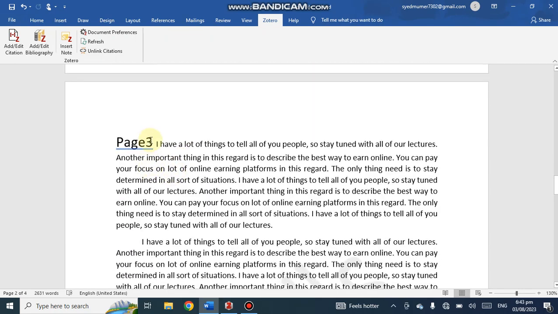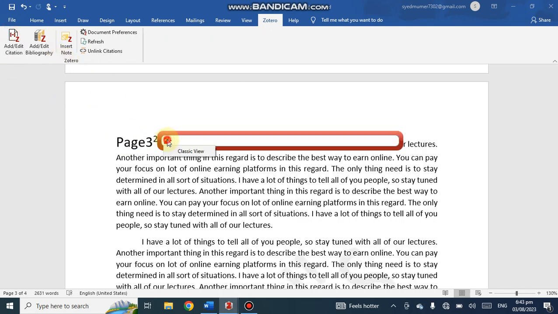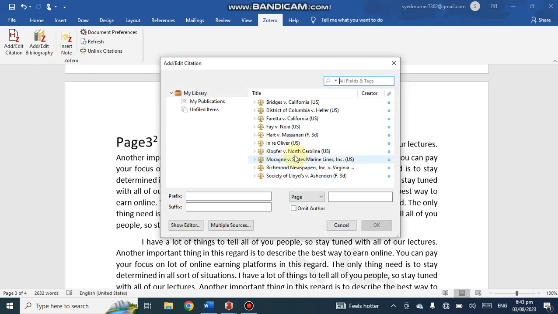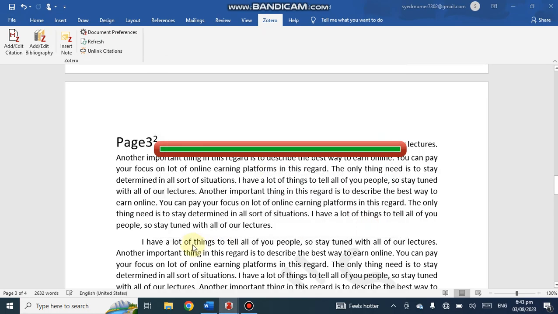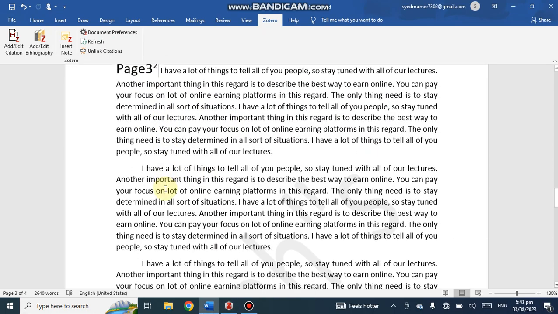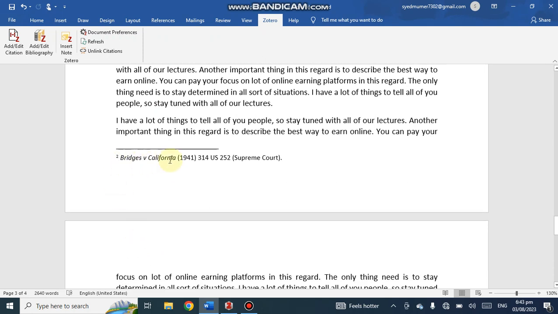In the same way, I can also use this here. Click another, Bridges versus California. Okay, this is now done, and its endnote is at the bottom, just like this.